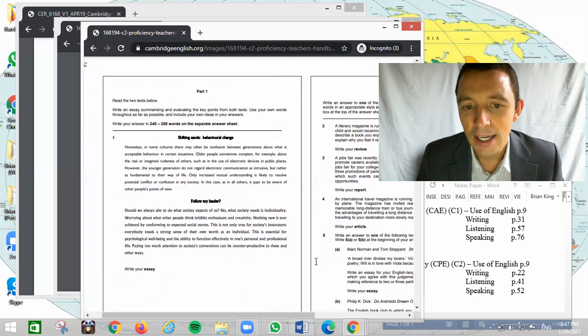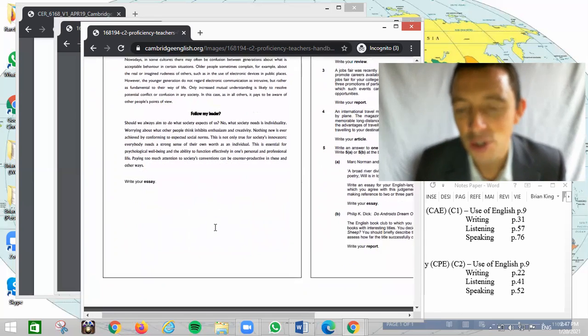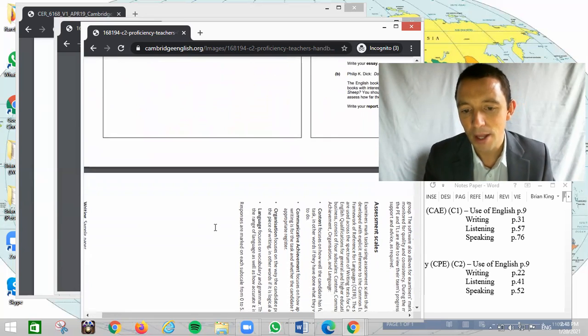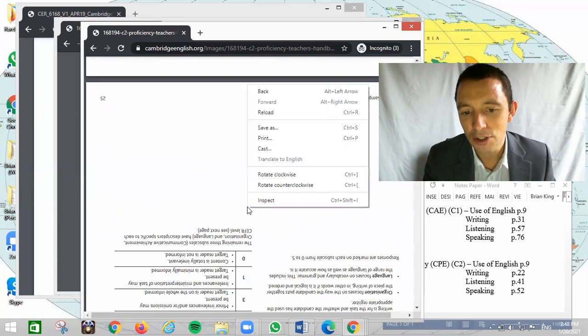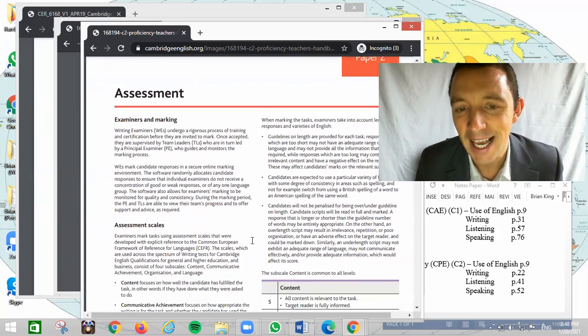Okay, so really it's evaluation. You need to evaluate the key points of both texts, and you need to use your own words, of course. We can talk later about the writing specifically, but I just want to show you an introduction today. And here, similar to the First Certificate and the Advanced, it's the assessment.